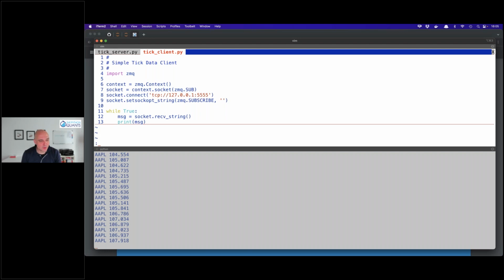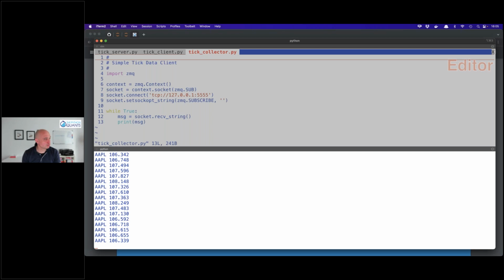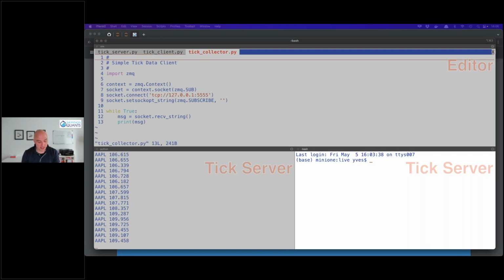Let me therefore do the following. Copy tick client to tick collector.py and type it tick collector. So let me just give it a batch. That's the editor, right? That's the tick server, right? And when I'm down here, I can, for example, now get a tick client running here. Python tick client, all right? So that's running, and I can have more tick clients.